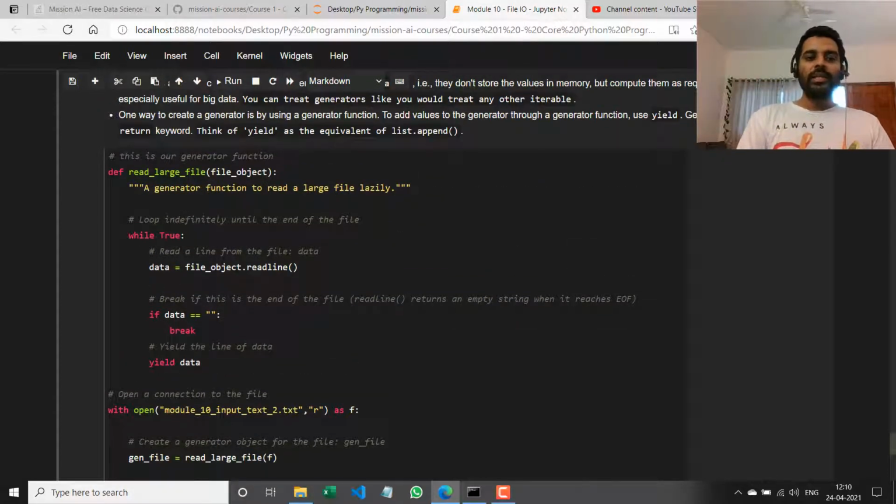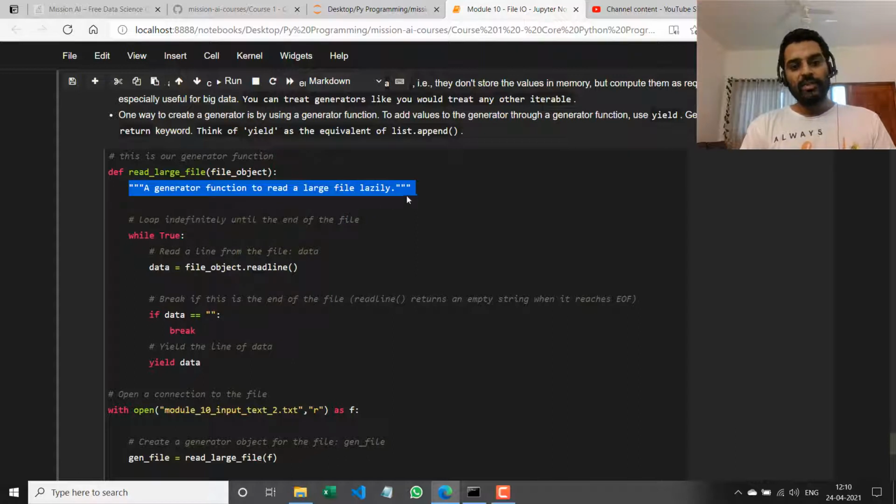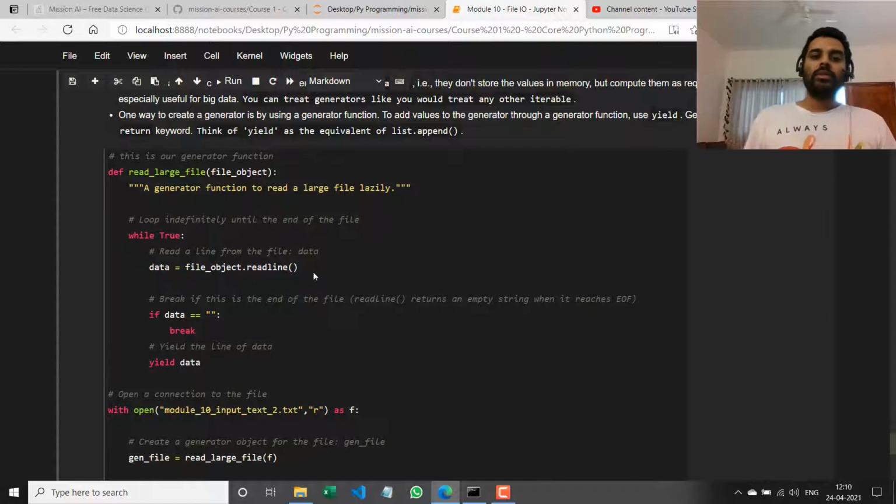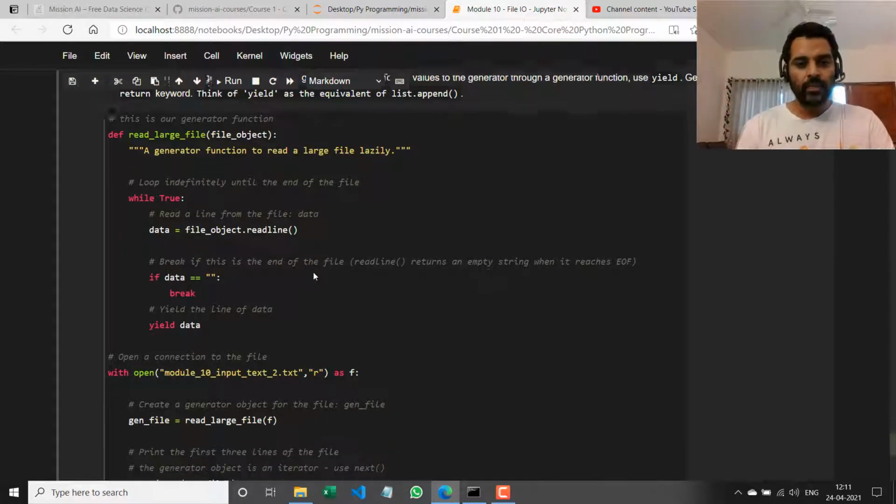So what I'll do is, let's say I define a function which takes this file object or a file handle as the input. And my docstring says I have a generator function to read a large file lazily. So I'm going to create an infinite while loop over here, and I'm going to say file object.readline. So it reads the first line, for example, returns that first line and pushes the pointer to the beginning of the second line.